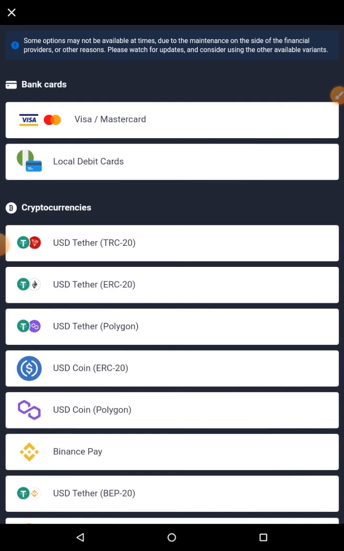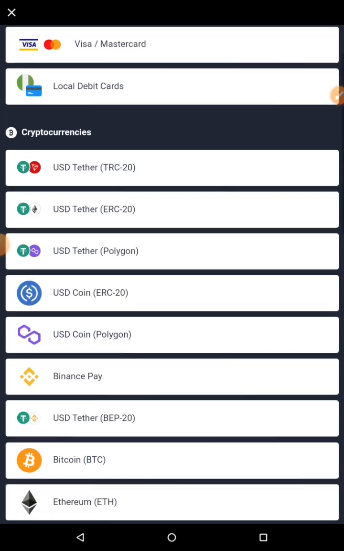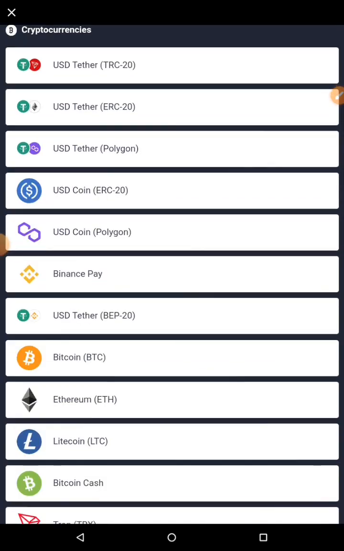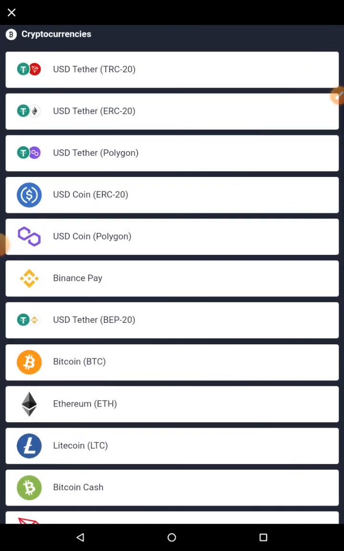As you can see, Visa / Mastercard, local debit card. You can use Tether USD, Tether TRC20. That is for those of you, or those of us rather, that are used to crypto. You have a Binance account, a Bybit account, or a KuCoin. Anywhere, any of the blockchains you have coin, you can fund using any of the available methods. You can use Binance Pay. Use any of the available crypto methods.